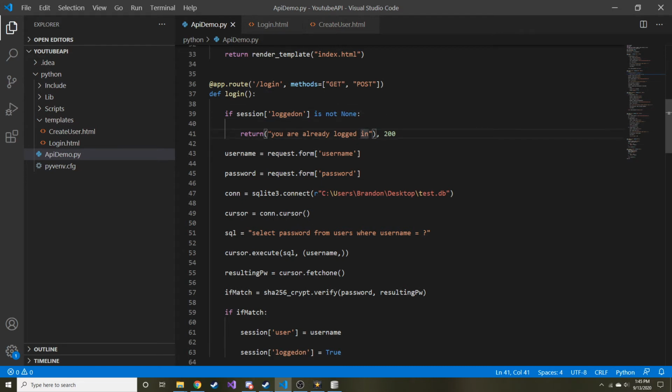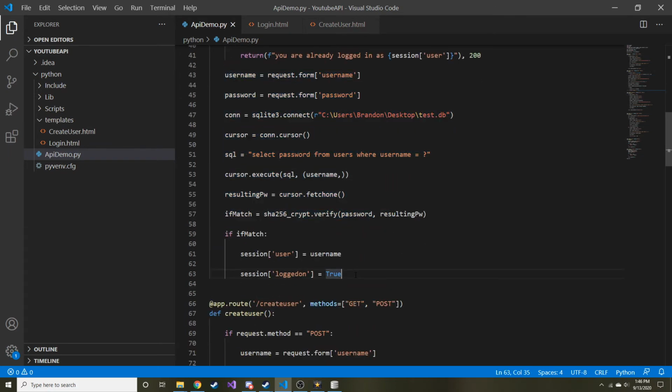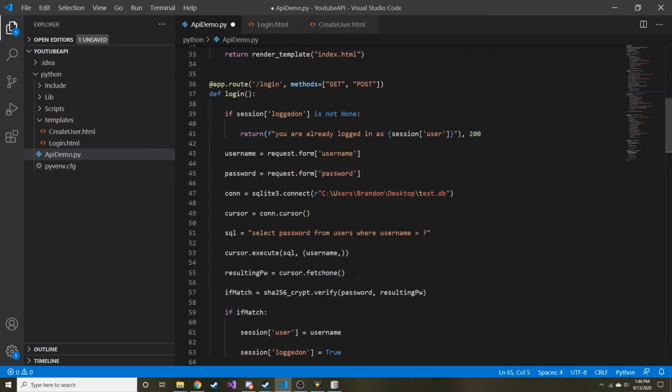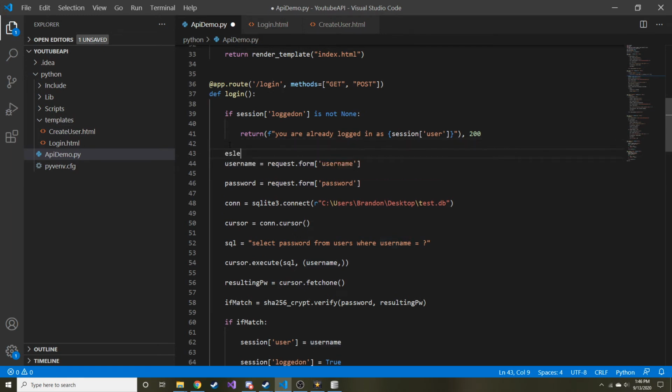We can say you're already logged in, and then we can also put this to make sure that we have the right username. So we can do session. I can't type today. Wow. Session user. So you are logged in as blank, is what it should say if we're already logged on. And if not, it's going to continue to grab the form data. And now at the end, we need to actually, let's go ahead and put all of this in the else.